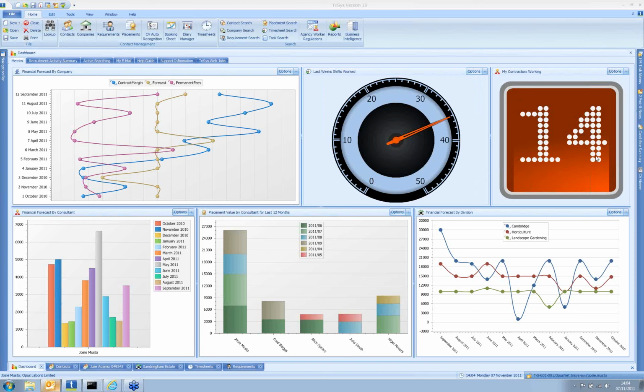Here we've got contractors working. It shows me how many people we've got out at the moment. Bottom right-hand side now, we're down to financial forecast by division. You saw earlier we did the whole business on the top left-hand side. Down on the bottom right here, we've got a forecast by individual division.